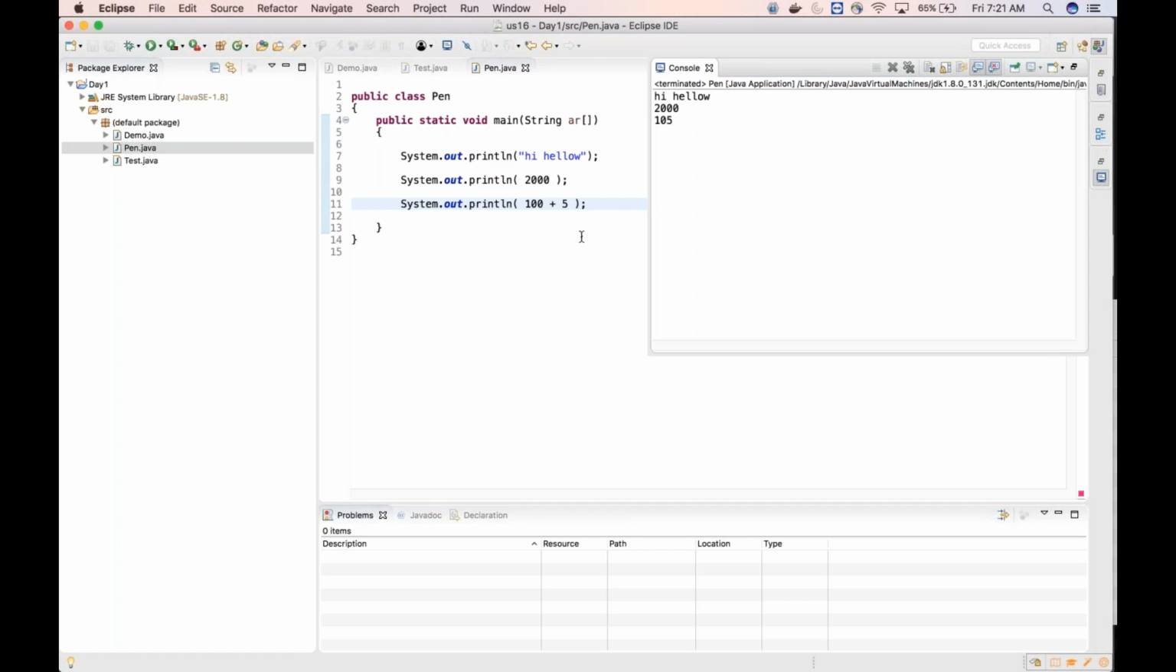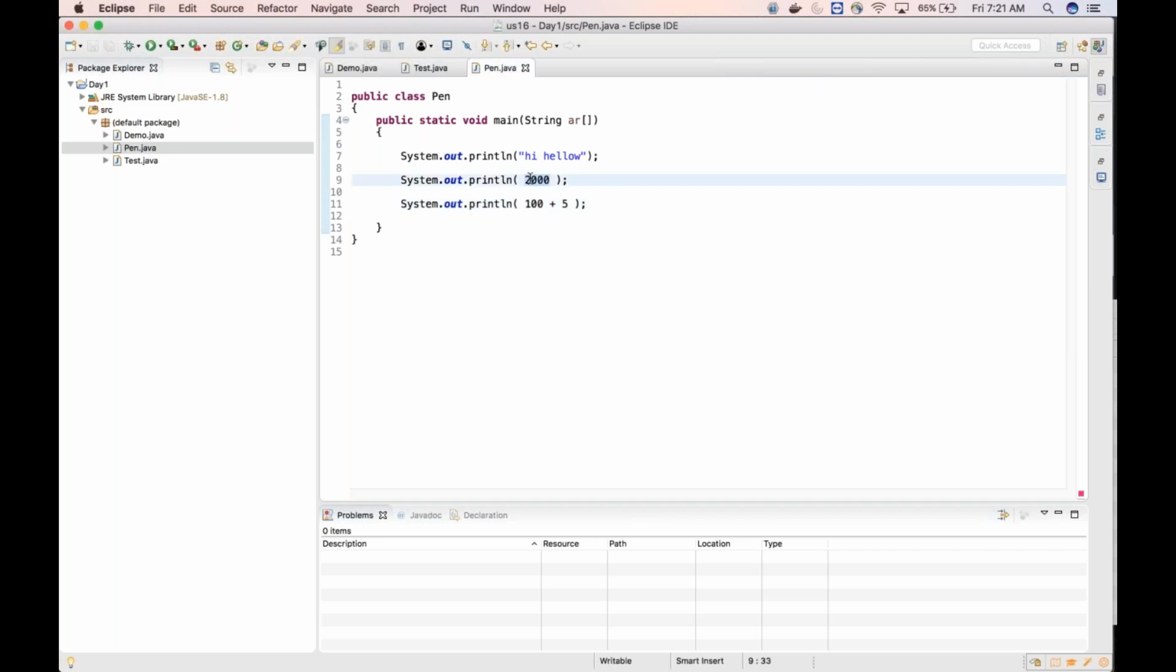Then in that case, if I give double quotes for 2000 also, it should simply print 2000. Correct. That doesn't make any difference. But generally, we should not do that because it's a number. Don't keep it inside a double quote. Understood, everyone? How to write a simple program in Java and how to run it. Clear?